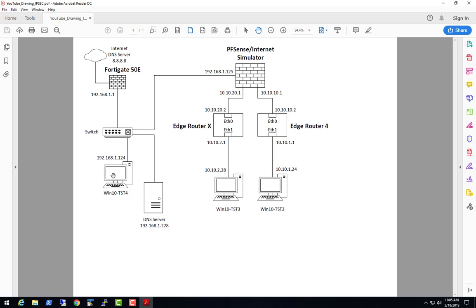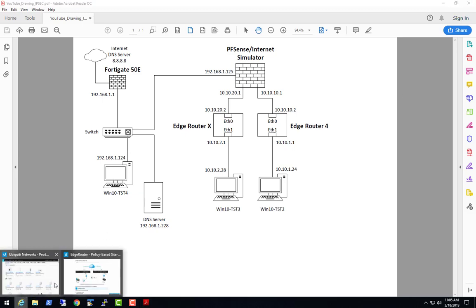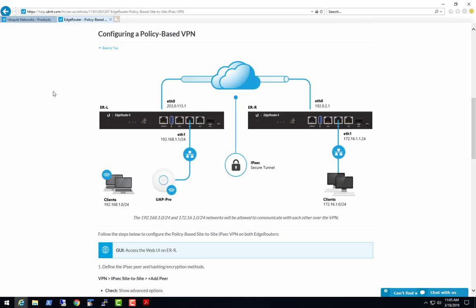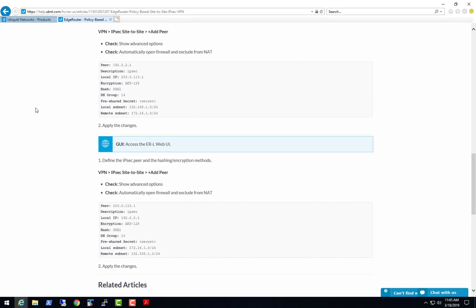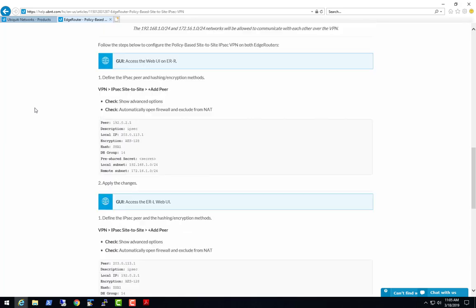Alright, I think that pretty much covers it for IPsec tunnels. This is a policy-based IPsec tunnel again, and for information on how to set one up, if you want to have the website in front of you, just go to the Ubiquiti support website and go to this particular policy-based VPN section, and you'll be able to have that information. Obviously, just replace the IP addresses with whatever you plan to use.